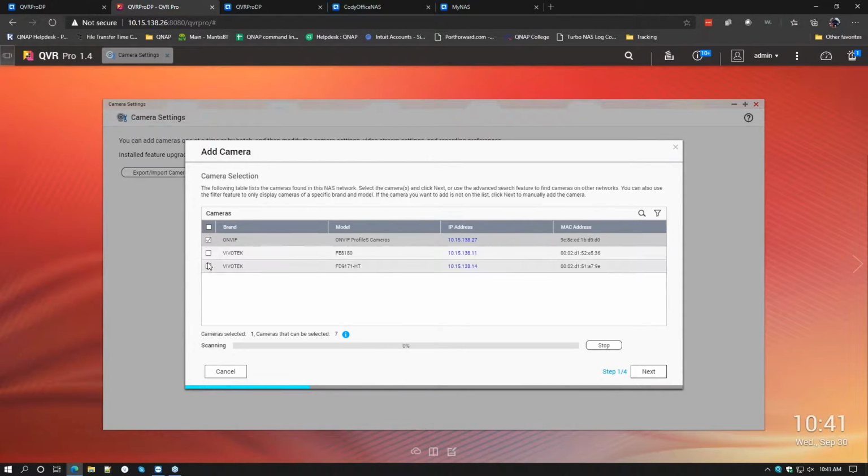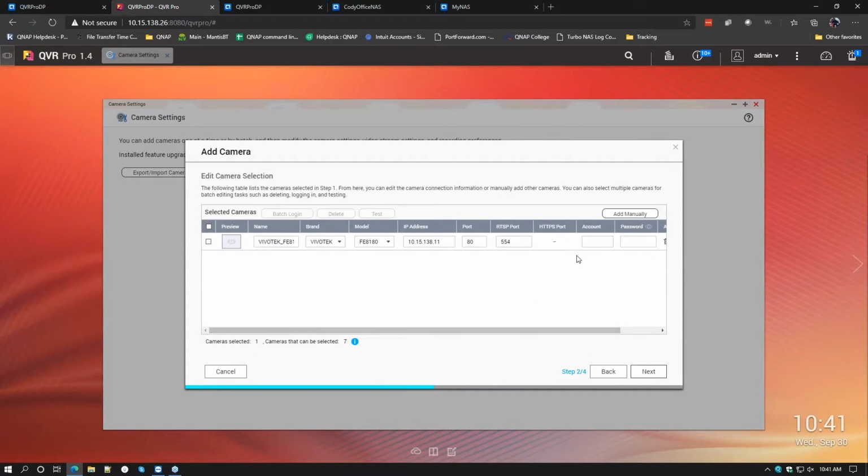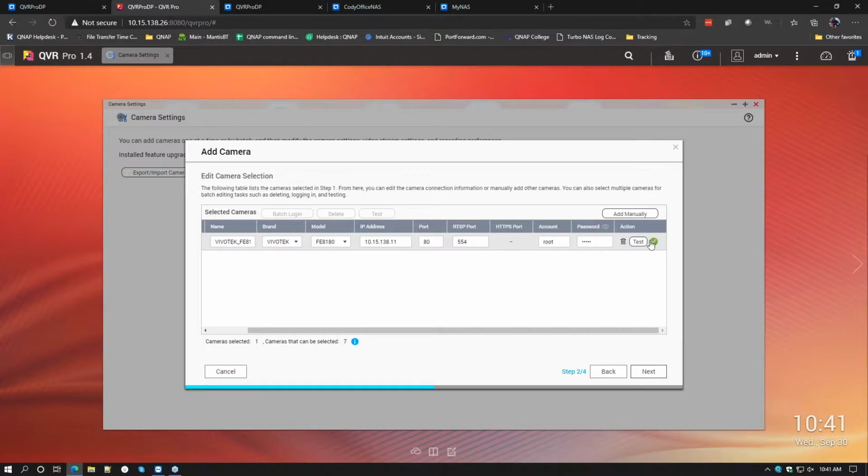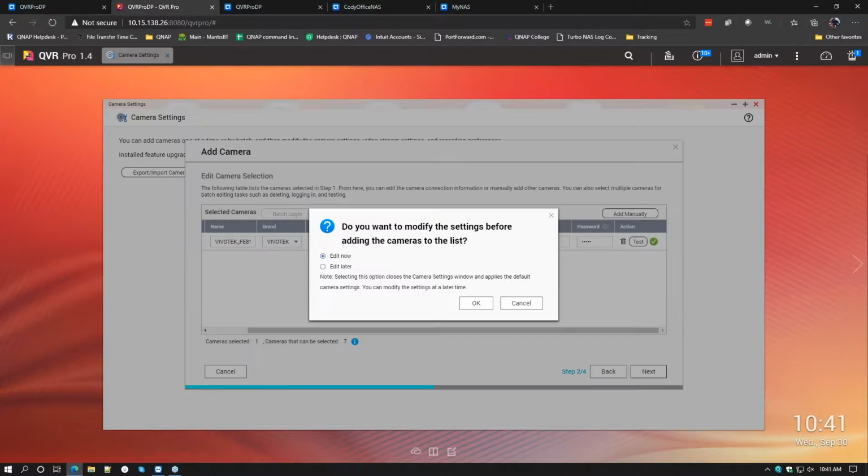Let me try another camera. All right, so once you enter the username and password for that particular camera, just click on test, and it will have a green checkbox right here to confirm that it's correct login information, or if it's the correct settings, like here that I have right here, and then click on next.